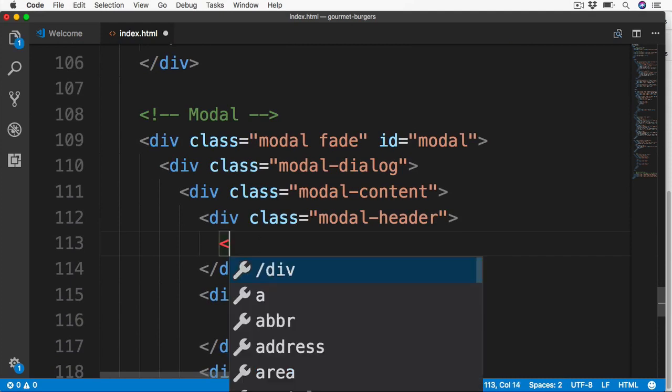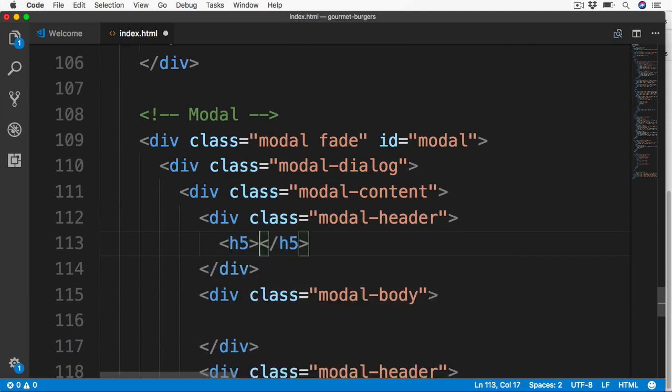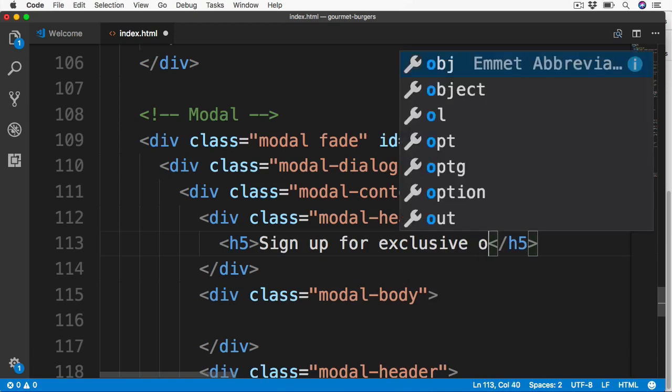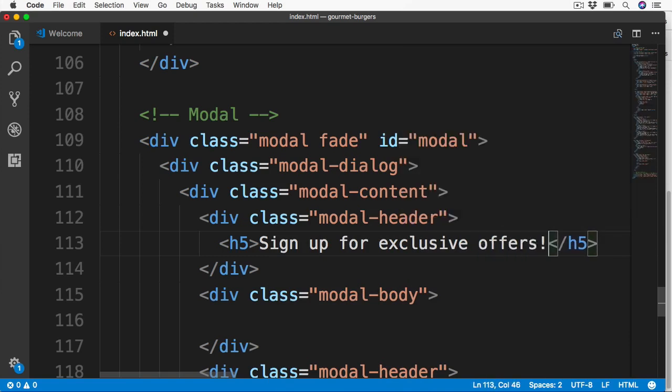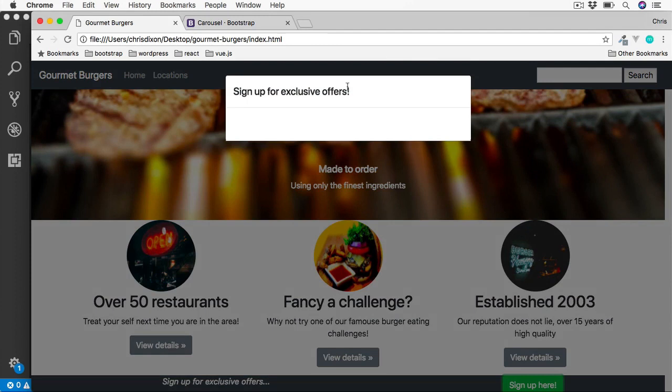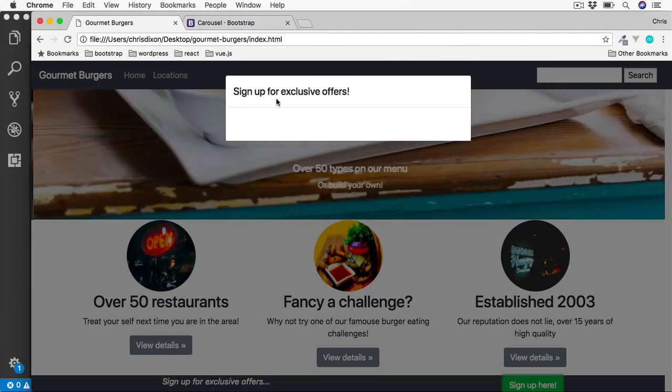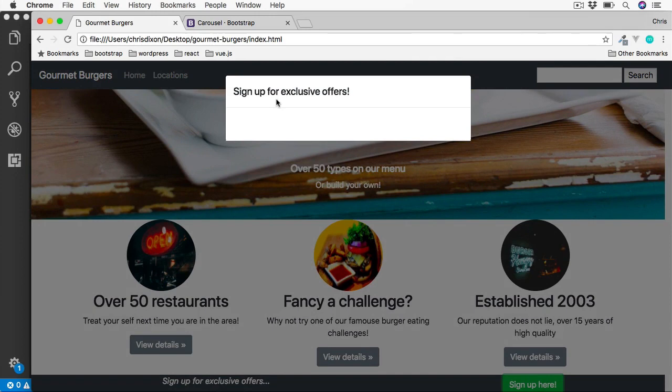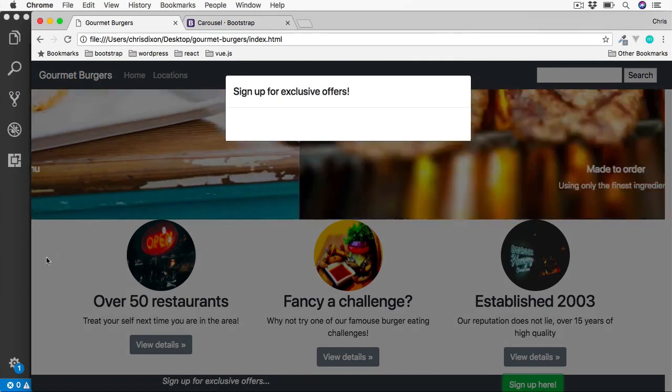And inside of here, I'm going to add a level 5 heading with the text of sign up for exclusive offers. Bootstrap also has some classes available too, and this time this one is called modal title. So save that, and then go over to the modal pop-up, click the button, and there's our text at the very top. Then on to adding our form inside this middle section, which is the body.